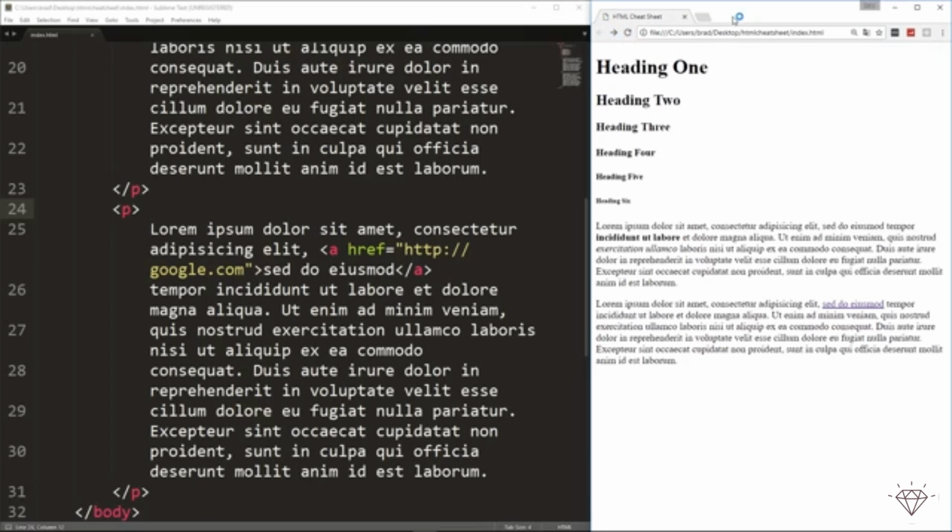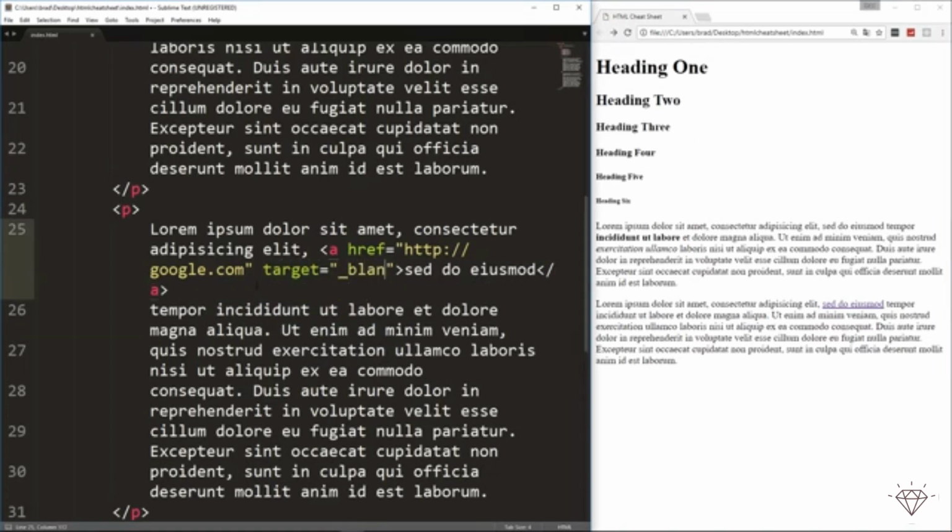Now notice it opens it on the same page. Usually when you have an external website, you don't want the user to just leave your site like that. So what you could do is you could add another attribute called target, and one of the values for this is _blank, and that's going to open up a new tab with this site.